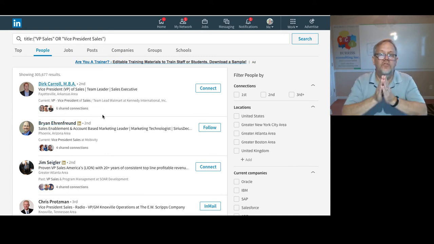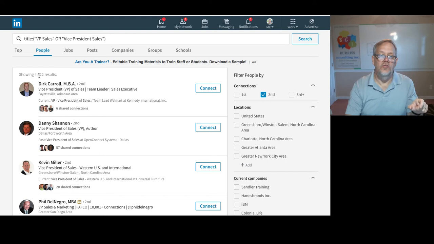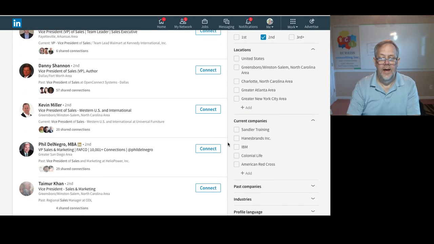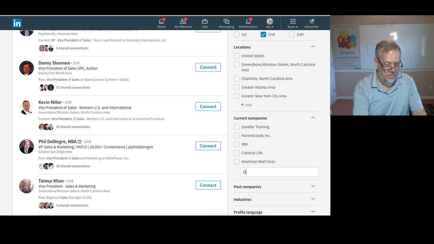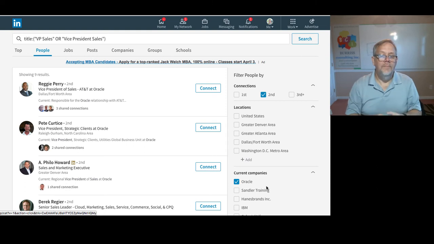Now I have to filter that list to find people who are second level to me, which means I can get introduced by someone I'm connected with, and who work for the corporation Oracle. So I'm going to click on second level. I refine the list down to 4,900 people. Now I'm going to select company. I'm going to add Oracle. I'm going to select Oracle Information Technology. And now I'm down to 9 results of people who are LinkedIn members who have vice president sales, VP sales in their title, second level to me, and work for the company Oracle.